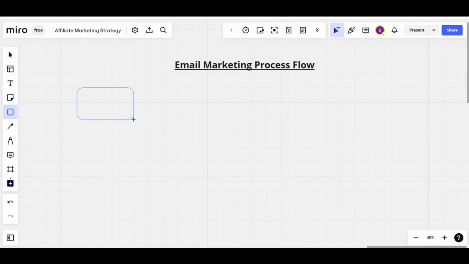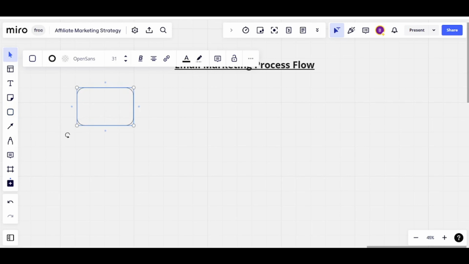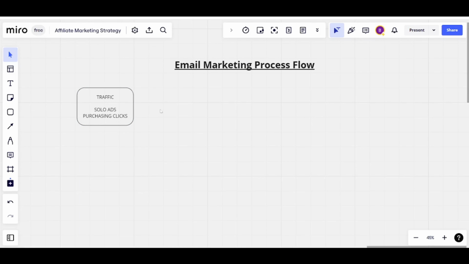Okay, let me draw it out for you guys. The first thing that usually we talk about is traffic. And in this case, we are using solo ads, and we are purchasing clicks. So at this juncture, some of you might ask, how many clicks is ideally for me to start purchasing in order to test a vendor? I would say a minimum of 300 clicks is a good start.